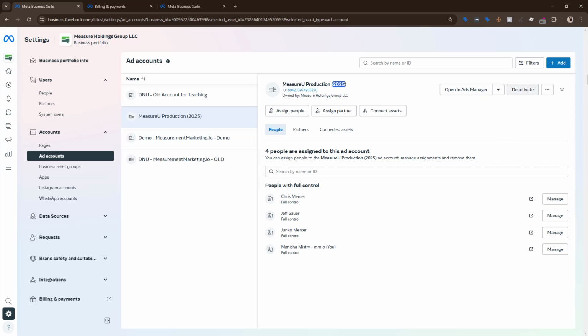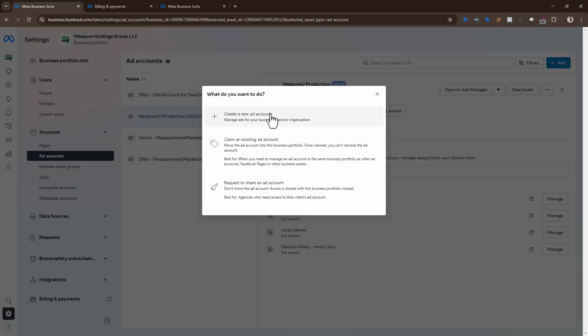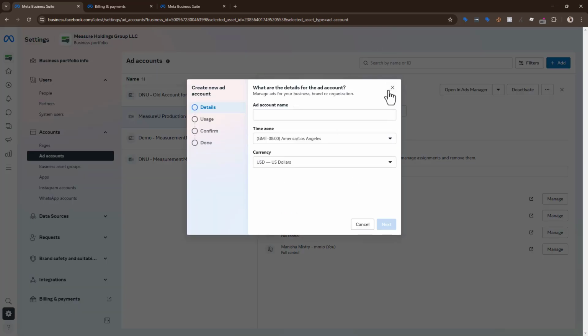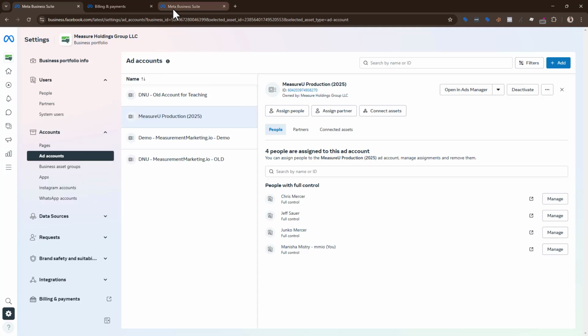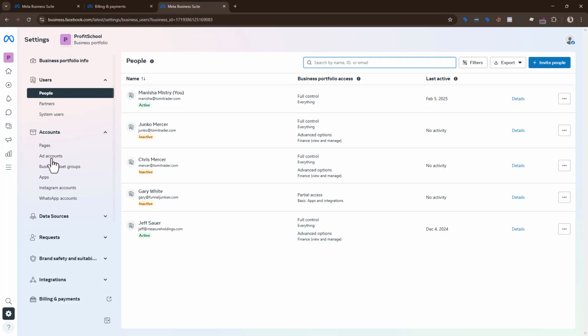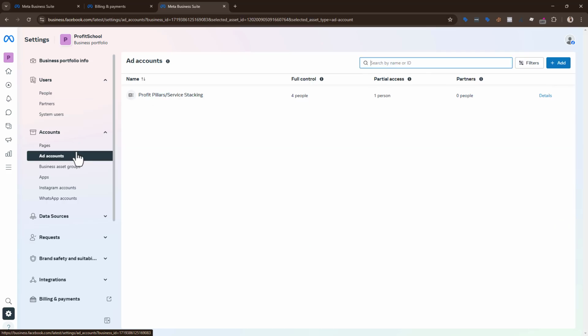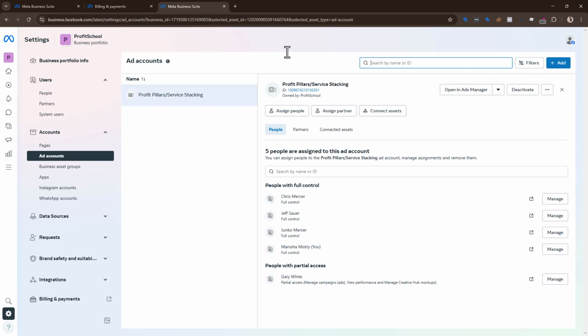Now, if we wanted to create an ad account, we could click on add, and then we can go through the steps. I know we've hit our limit here, so I'm actually going to hop on over here. This is Profit School, and I'm going to come here to ad accounts, and I'm going to create an ad account here. And I am hoping we don't hit the limit, but we'll definitely find out in a few moments.